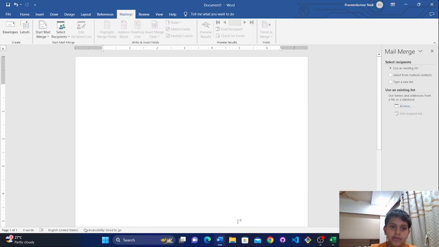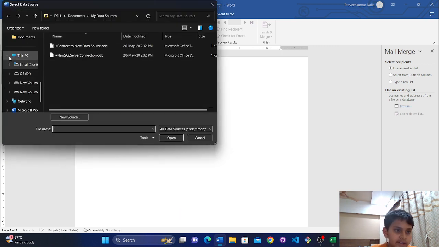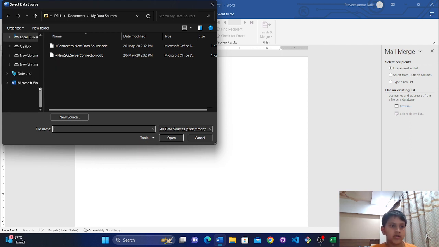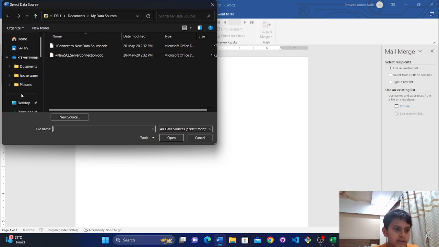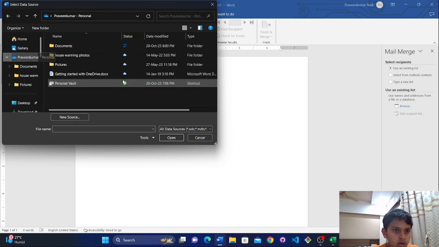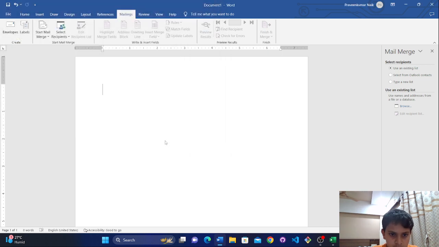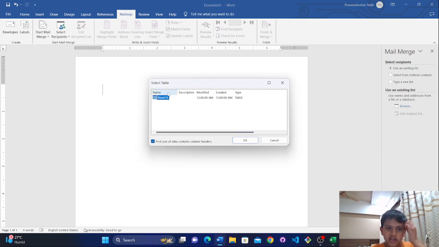Now we'll go to the main document, click on browse, and then, guys, what you're gonna do is search for where the file was stored. So my file was stored somewhere here. Yeah, so I'll open it. So now here is the dialog box. So just leave it as usual, guys, and click on OK.